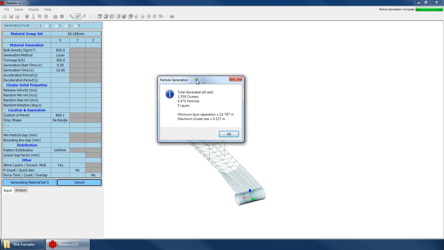So when we actually look at this pop-up that keeps coming up, what we're seeing here is total generated: all sets, 1,500 clusters, 6,600 spheres, and 5 total layers of material. And that's between all the generation points. Certainly, since we're only using number 1, this all just applies to number 1.